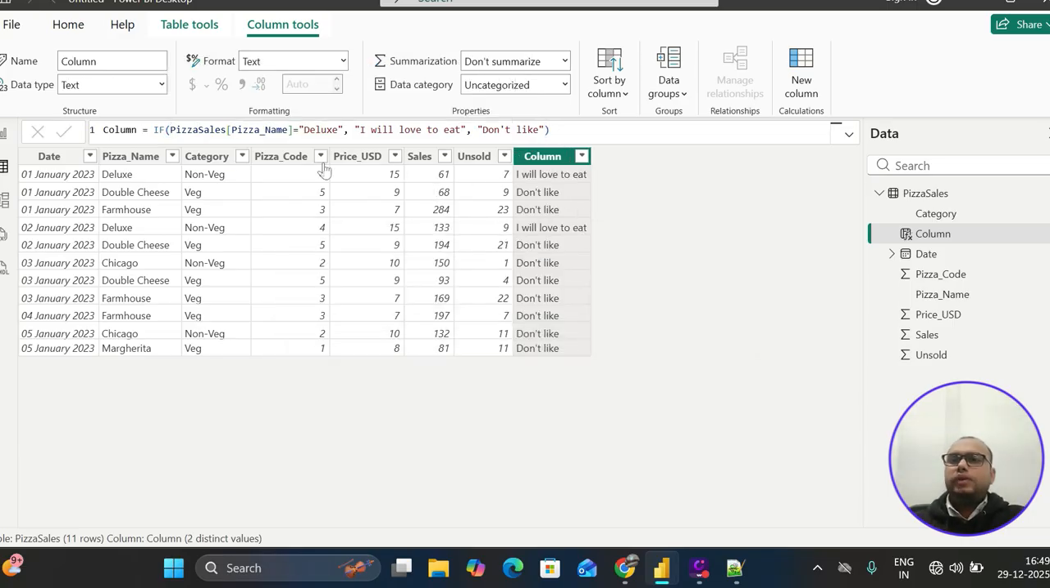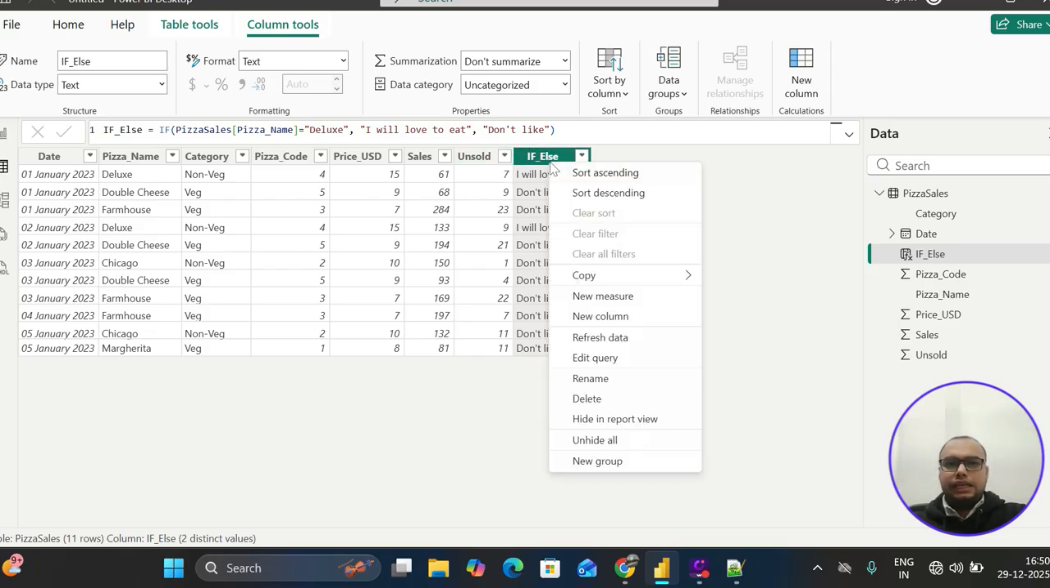So where is the deluxe pizza? I can see I love to eat. Here you can see deluxe, I love to eat. Rest of them, I don't like it. You can put this in the column. If else, or conditional construct, whatever you like, you can put it here. So this is the way you can define the condition, right? This is if else.